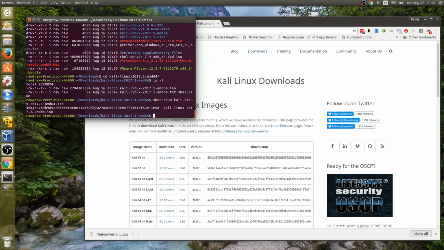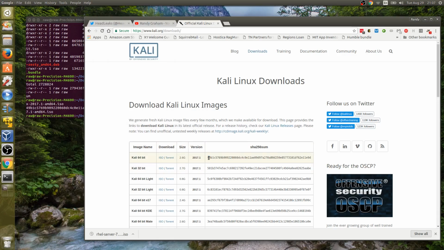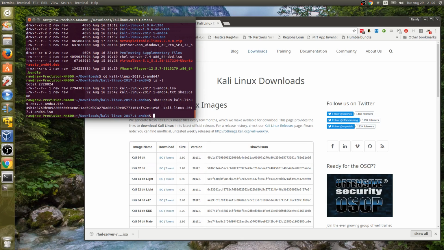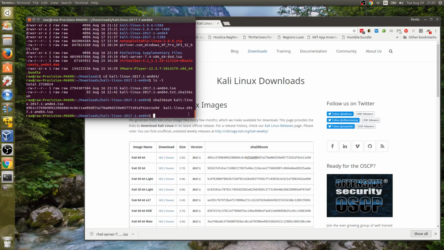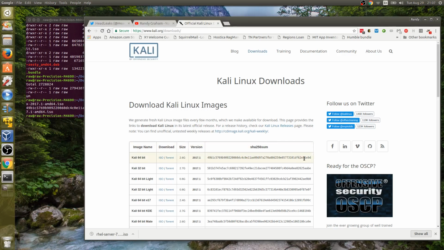But you see we've got 49B1C5, which matches the beginning of this, 49B1C5. We've got E11AE09 in the middle, and that matches here with E11AE09. And then it ends with 11E9D, 11E9D.